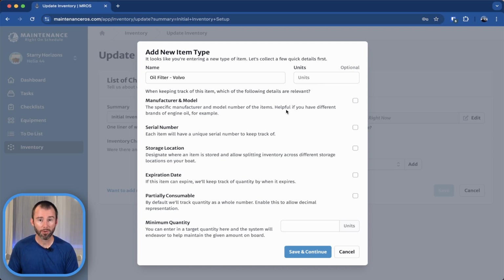Now let's cover what these attributes are and what it means if you choose to track them. Manufacturer and model, that's pretty straightforward. I'd say there are maybe two different reasons to track this. The first being if you want a helpful reminder of exactly the model number for when you have to reorder the items in the future, which is the case I want for now. So I'm going to go ahead and select the checkbox.